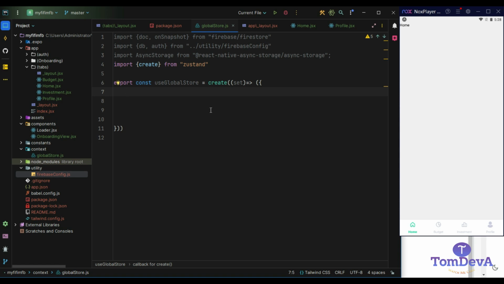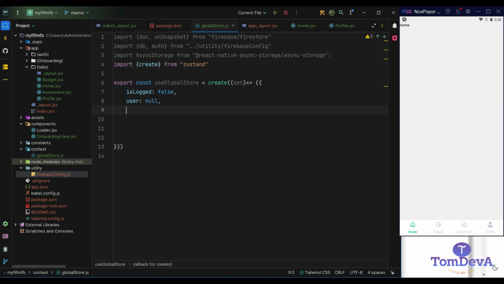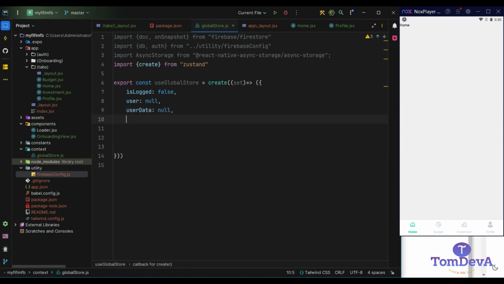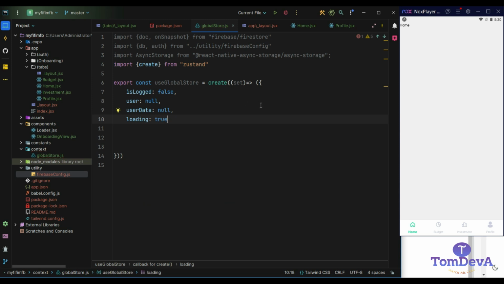We need to have our first variable, isLogged. Let's set it to false. The second one is user, which is the auth user, and initially it will be null. The other one is userData, which we save inside our Firestore, and also null by default. Now we have our loading. We're making use of this loading when we are opening the app the first time, so we have to set it initially to true.